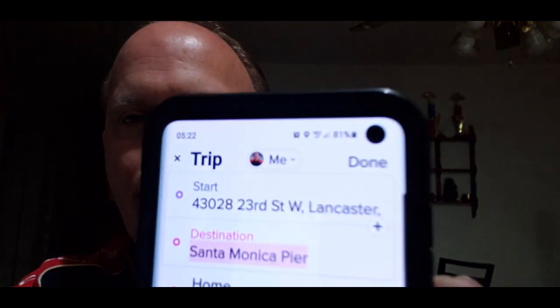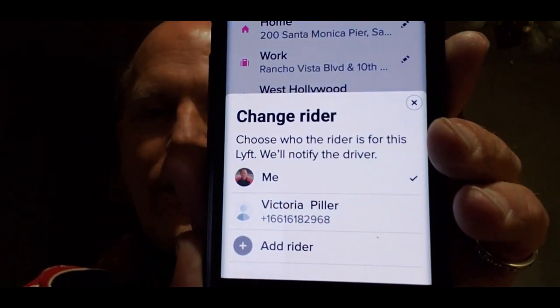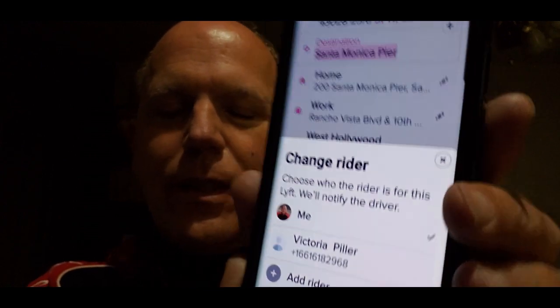So I'm going to go to the Lyft passenger app and pull up where I want to go. I'm going to pick a location, say Santa Monica. Now, when I set the location, there's a button that says Me. I'm going to push that, and it's going to say Change the rider. As you can see below, I have my wife's name down there and her telephone number.